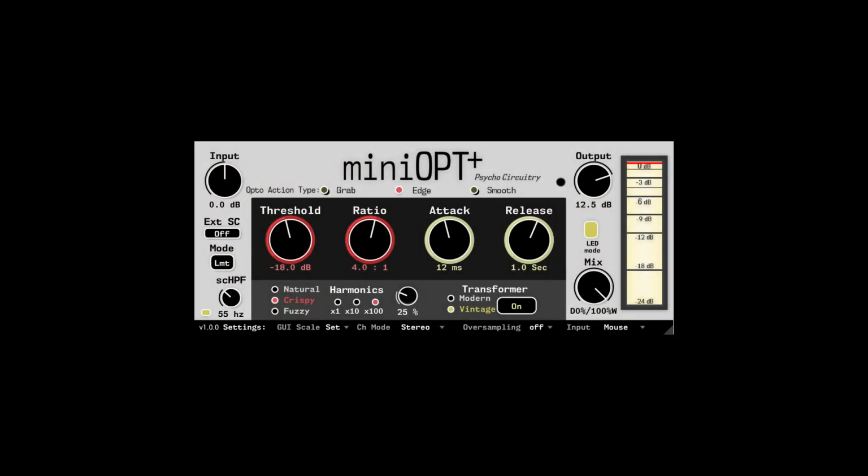And this was a big consideration with the design of MiniOPT+. It gives you the ability to switch between both types of designs without losing any of the other settings.